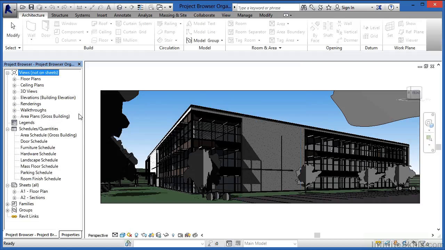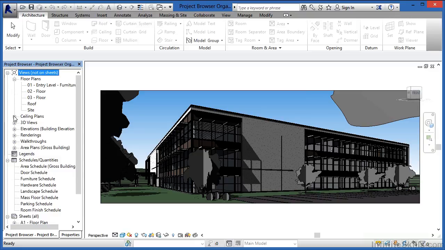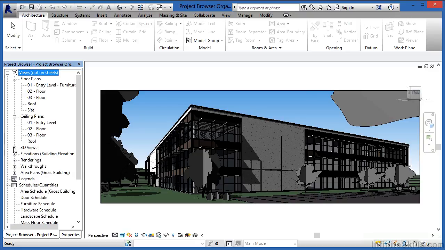If we right-click on the word Views and Browser Organization again, we could do Not on Sheets and select OK. We could see every view that's currently not placed on a sheet. If it's a view that has been placed on a sheet, it won't show up here on the list. This way we'll have a better idea of whether or not there's still some views left over that still need to be put into our different sets.